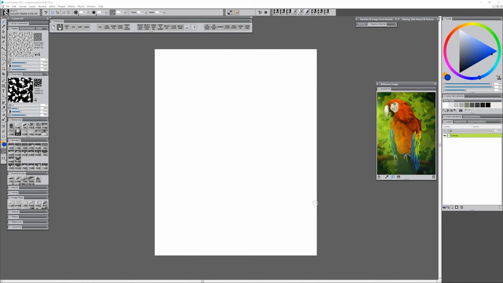I'm going to start with a canvas that is 11 by 14 inches at 300 pixels per inch. And you'll notice over on the right, I have a reference image loaded in my reference image palette. This is a painting of a parrot that I created back in 2012. So I'm going to use that as my reference, but I'm going to change it quite a bit, and I'm going to rework it into a Cubism style.